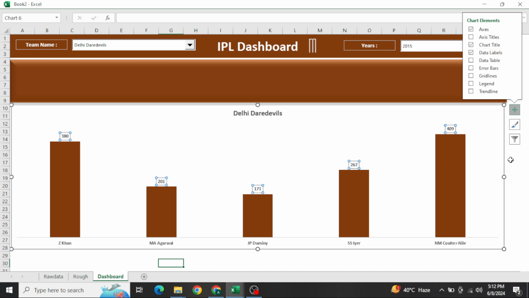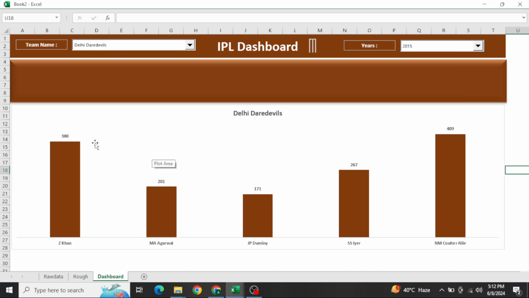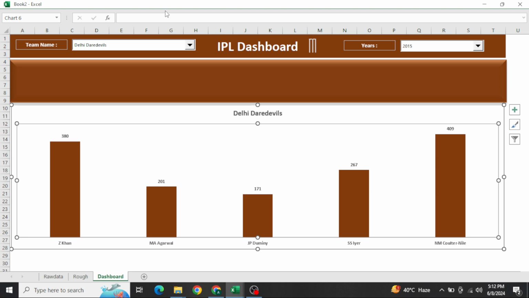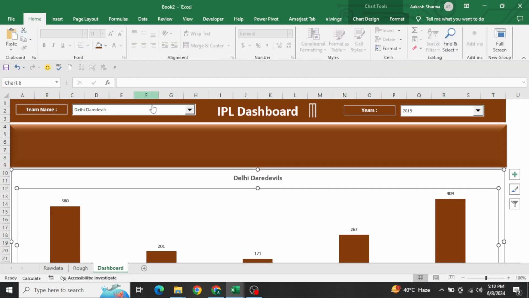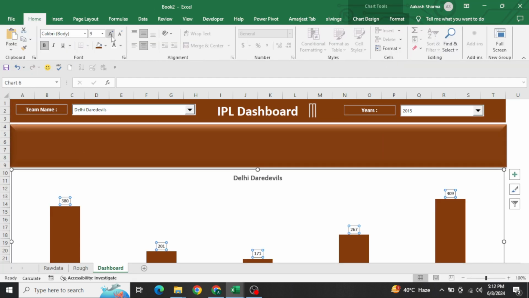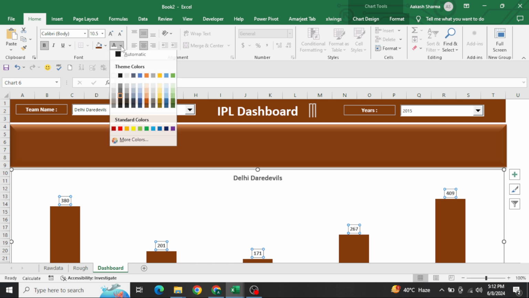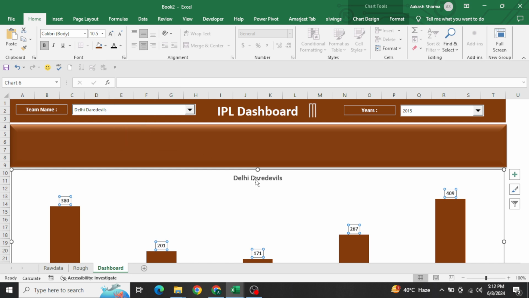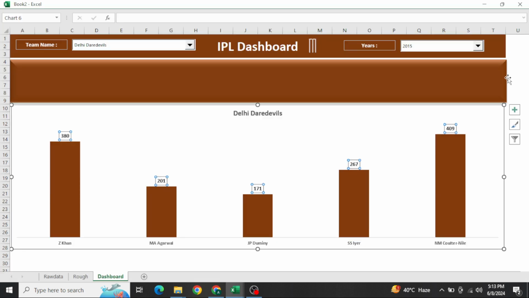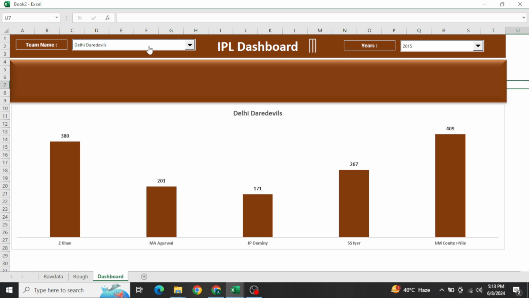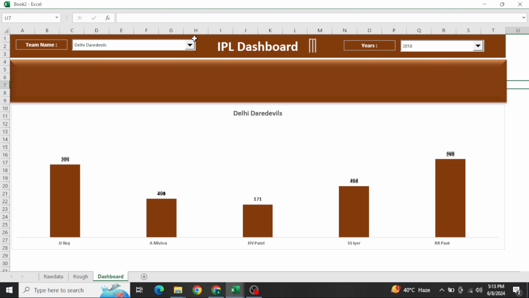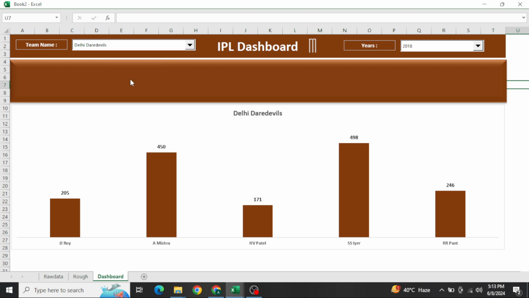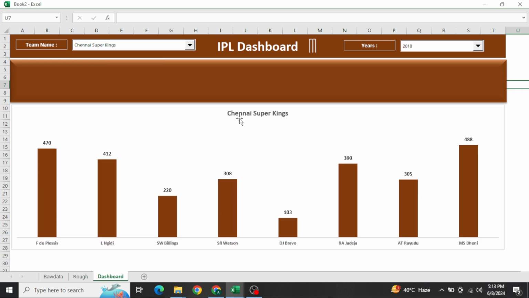You also can increase and decrease the font size. For example, I need to increase the font size of the data labels. Okay, and I am increasing. All right, so I have increased. So we have done everything. If I select 2018, for example, and I'm selecting the Chennai Super Kings, you guys can see everything is getting changed. The only thing we have not done so far is the cards. So let's do it also.